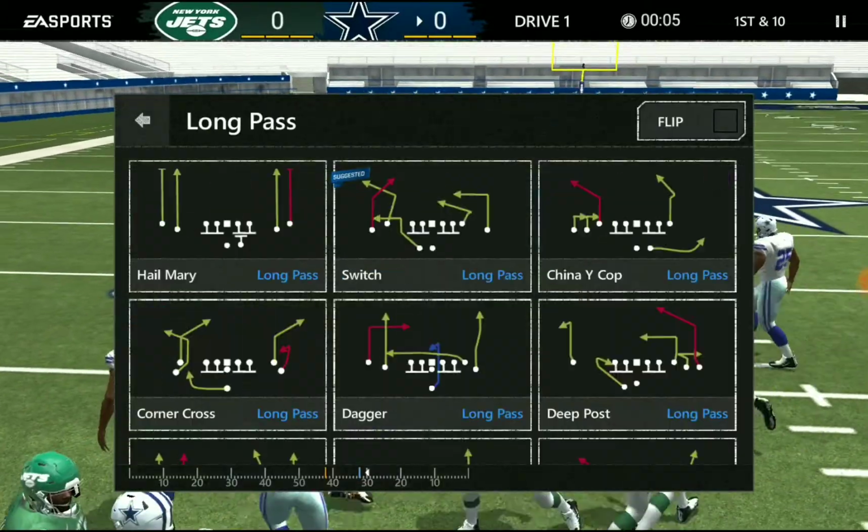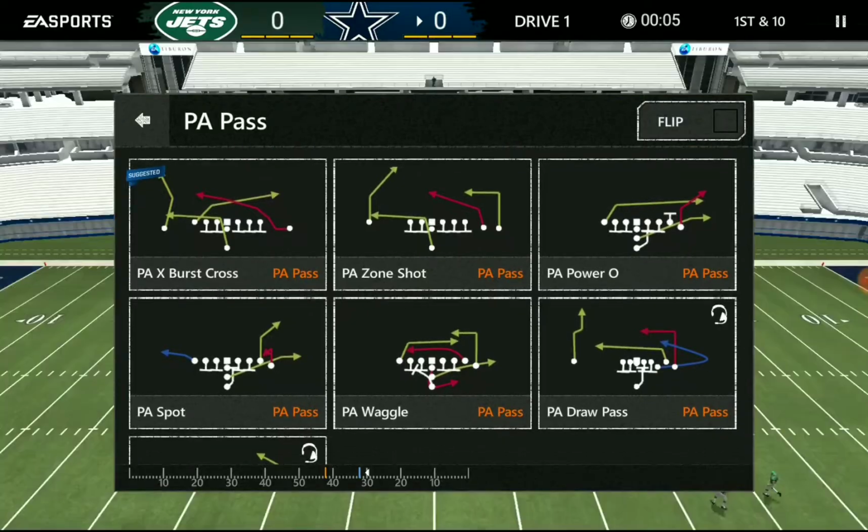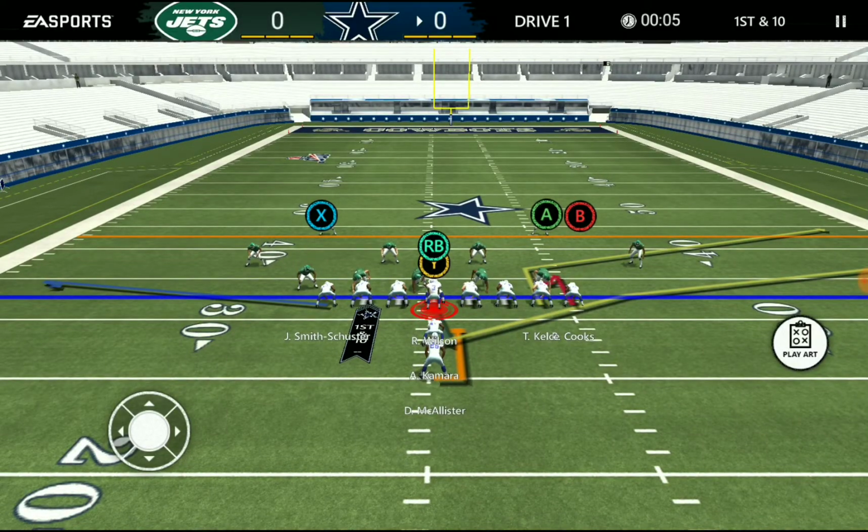Alright, so play action plays. We'll do spot first. Spot is one of those plays that I don't like. There's not enough players down the field. You have the Cooks doing a little 3-yard curl route, which makes no viable sense unless you're going for a short yardage play. And then you have this tight end going out and doing this angle route against zone coverage.